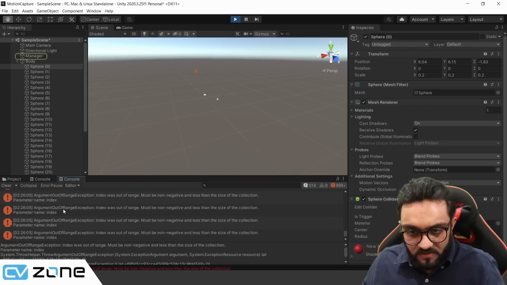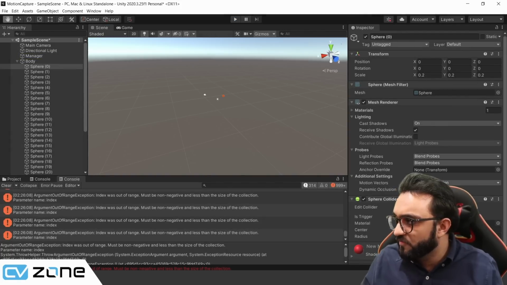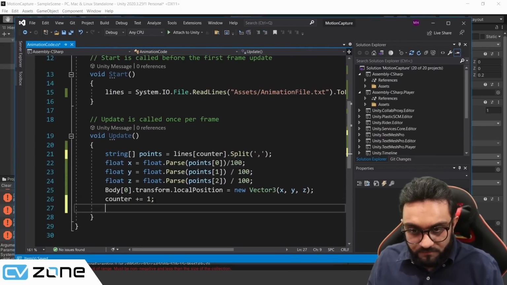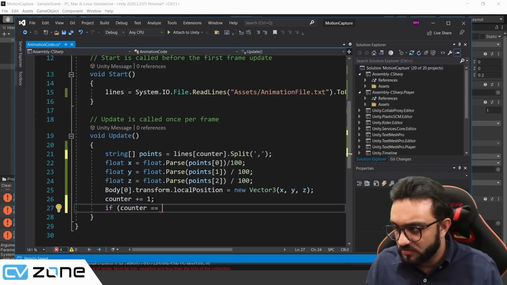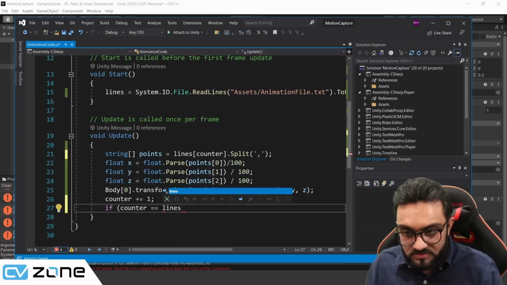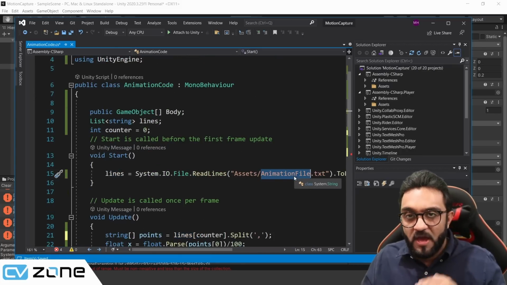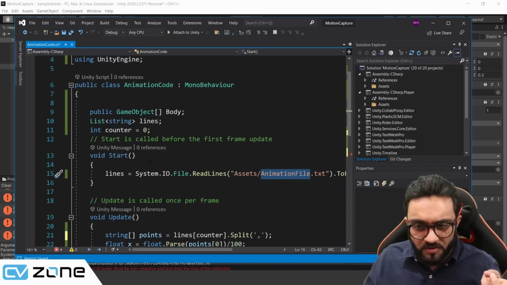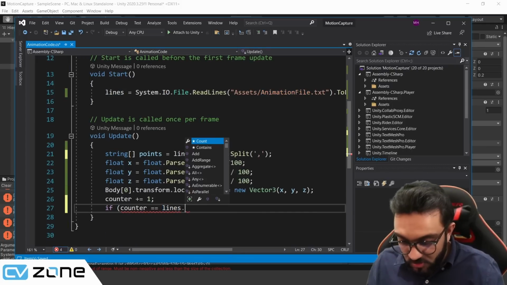And it is giving an error because again, the counter, we did not stop, it keeps moving. So we need to say that if counter equals lines, so based on the text file, how many lines do we have? How many frames do we have? So in our case, we had 317 or something. So we need to check lines dot count.